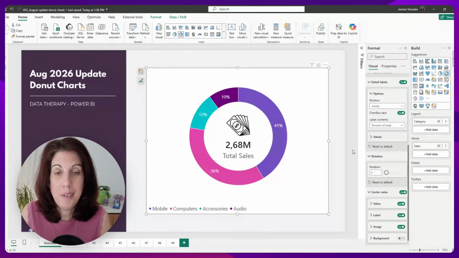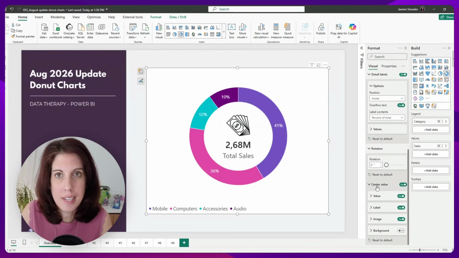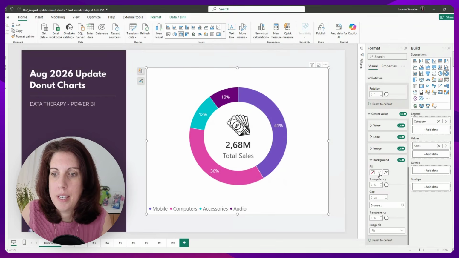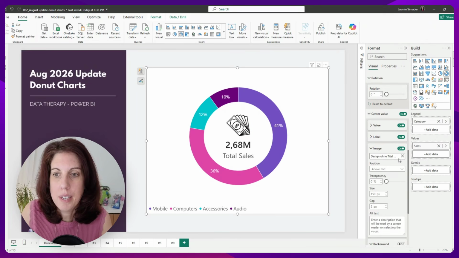And what's new now is the center value. In the center value, you can see a value, a label, an image, and a background. The background is turned off now in this version. If you turn it on, you will see that you can choose a fill. Then you can see here that you can also add an image here.